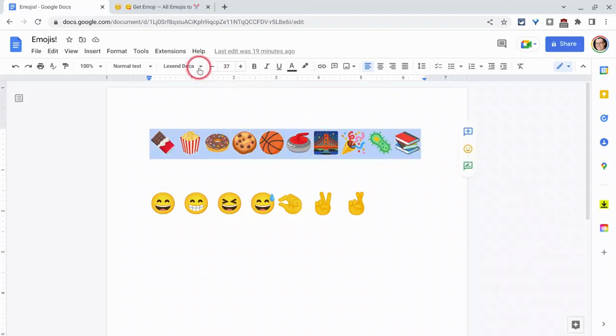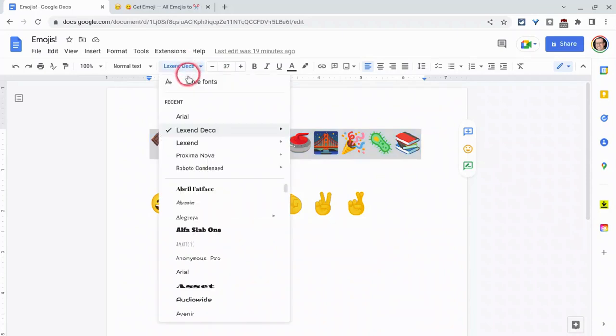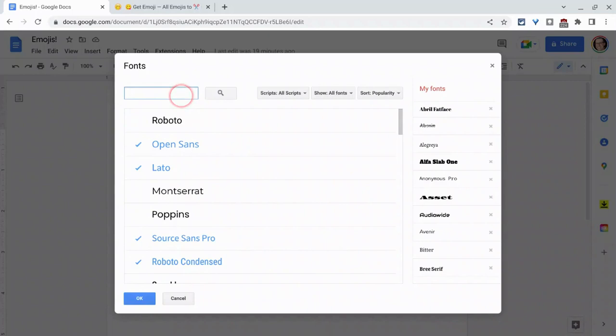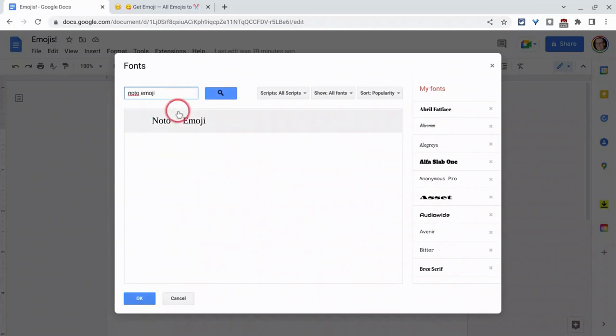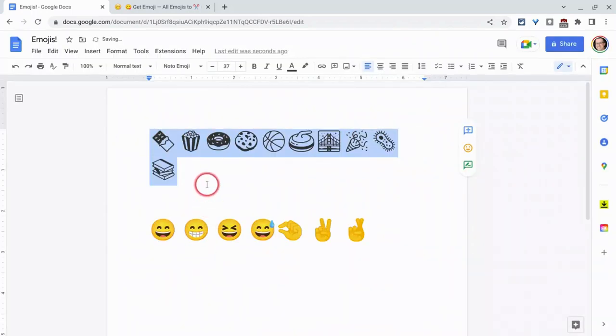And then under your font, let's go get Noto Emoji. So click more fonts, type in Noto Emoji, click that, click OK. And look what happens. Now they become an outline, not multicolored, an outline.